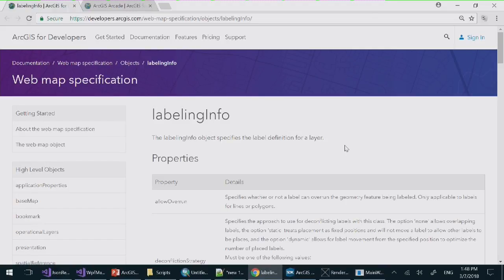So I said we've got documentation on this. If you look at the guide documentation for the .NET SDK, there's a guide topic on labeling graphics and features within your map. And it links to the web map specification of the labeling info.